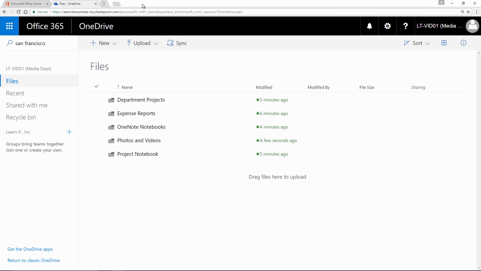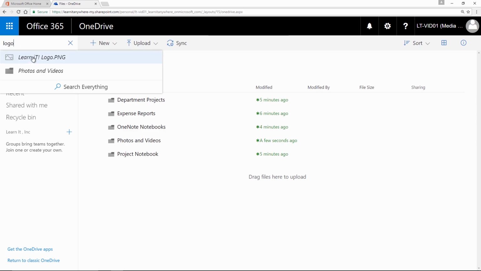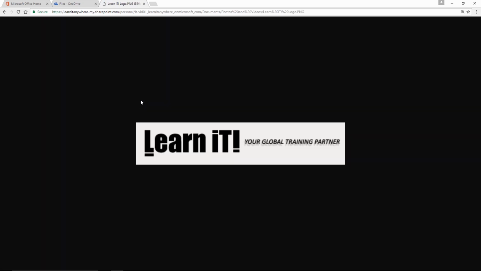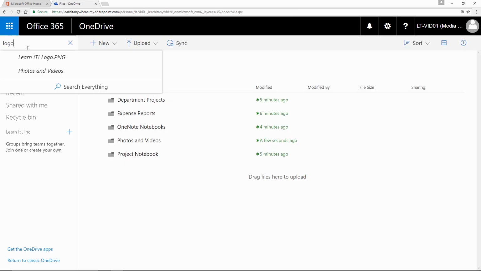I'm going to close this tab, moving back to the folder, and this time I'm going to search for the LearnIt logo. As soon as I type in logo, I can see that that LearnIt PNG file shows up. I can select it. Again, I get that metadata, and then I can view the item by selecting the hyperlink. So search is very powerful. Again, it takes a minute to index things. So if you've recently added items, don't worry, within a minute or two, you will be able to search for that information.